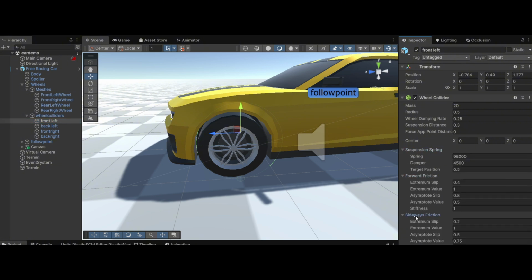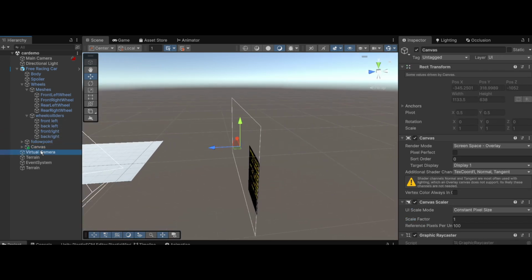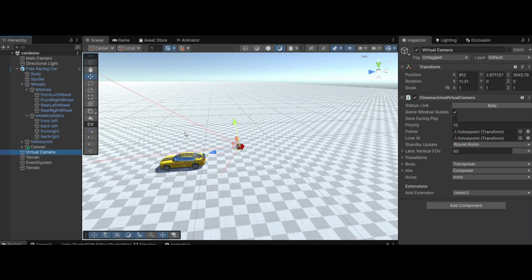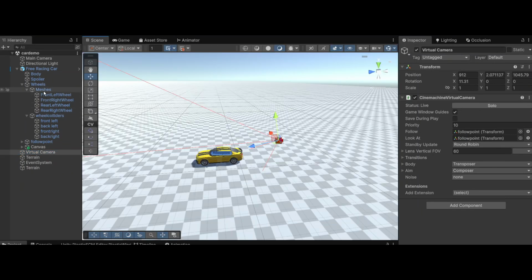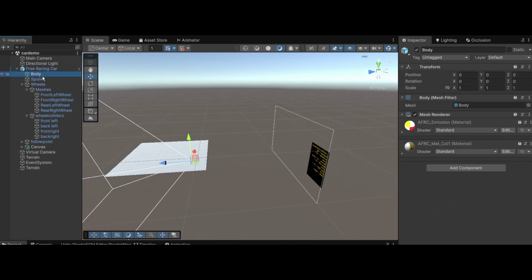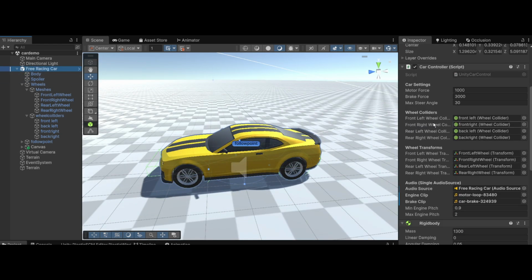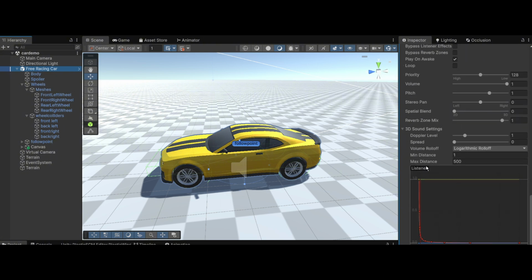So let me quickly cover the most common mistakes I see. Wrong scale on the car model. Wheel colliders not aligned with wheel meshes. No Rigidbody or incorrect mass values. Trying to move the car using transform instead of physics. Skipping suspension and friction tuning. Any one of these can completely break your car.